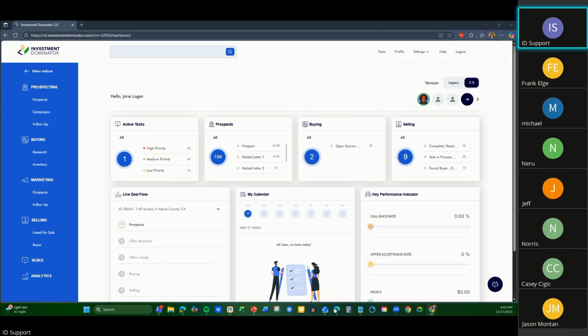Okay, so today we're going over the basics of Investment Dominator. And what does that really entail? We'll talk a little bit about key terminology, setting up your profile, your signature, setting up your acquisition or your buying side of the business, and then the selling side of your business as well. We'll go over a little bit of a sample workflow, and then we'll go into that time of Q&A.